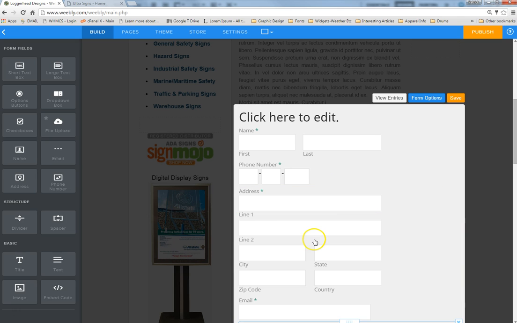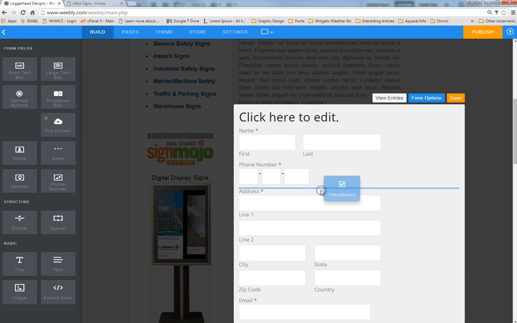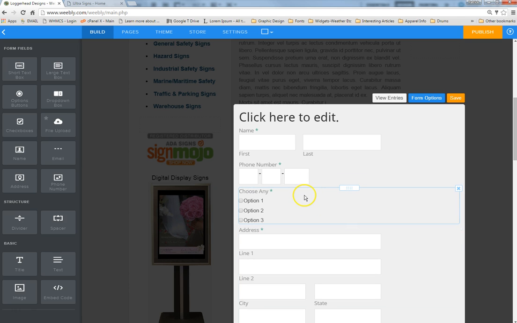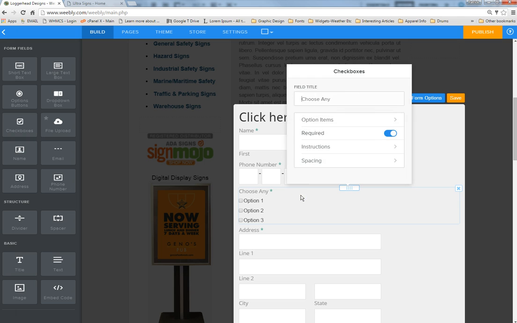So I'll dump an address. And now I have all the elements for an address. You can also allow, if you have different options, you can do check boxes or button options. All these work the exact same way. When you click inside of them, you can change, it says choose any, which is here. You can make it a required field, which all of them you can make required or not required simply by clicking on this. And you can see that it's going to remove the asterisk, so it's not a requirement for them to be able to send the form.